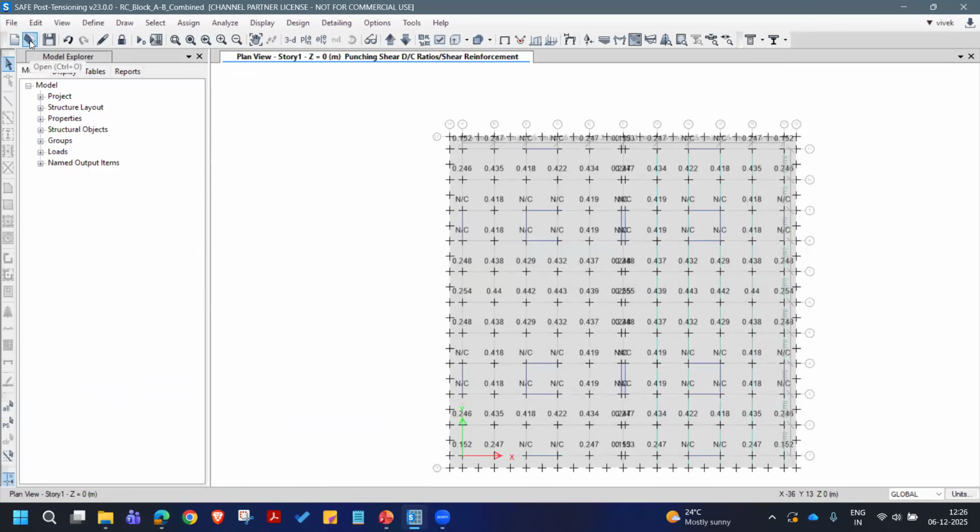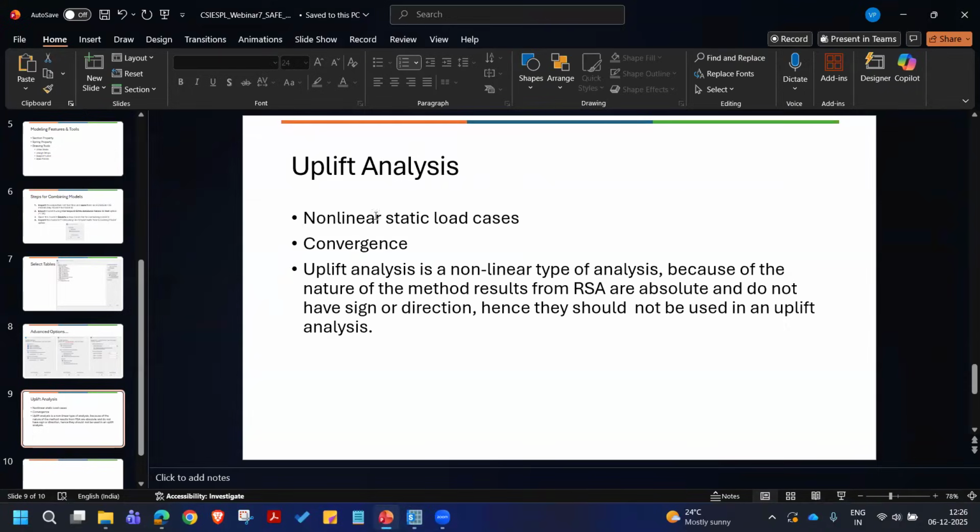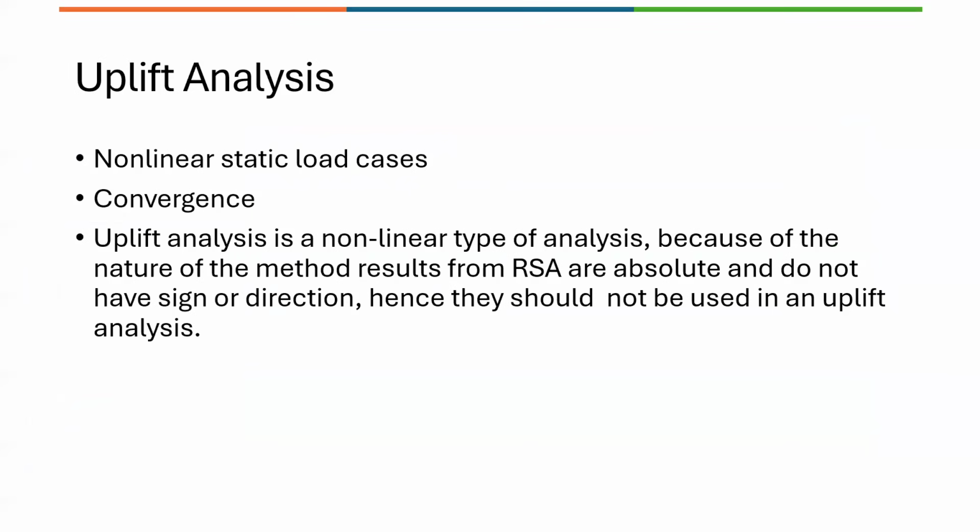Now let's move to the next example, which is the uplift analysis. I'm going to show a simple model, but just to give you the concepts and how will we use this. For the uplift analysis, we need a nonlinear static load case to perform this because the soil is going to be nonlinear in terms of compression only effect. And then the convergence is the key for the analysis. If convergence is not happening, then there is instability because of the loads. You'll have to address it differently.